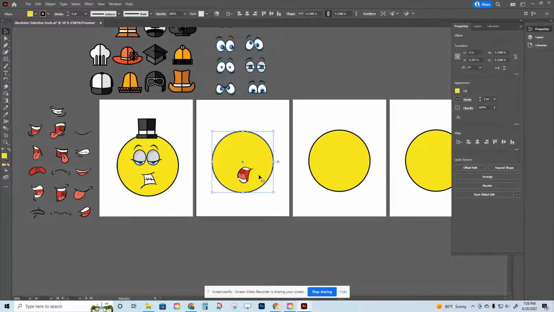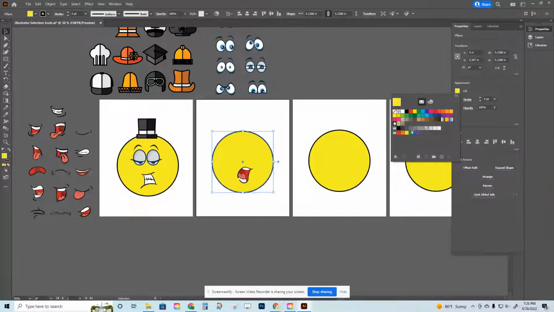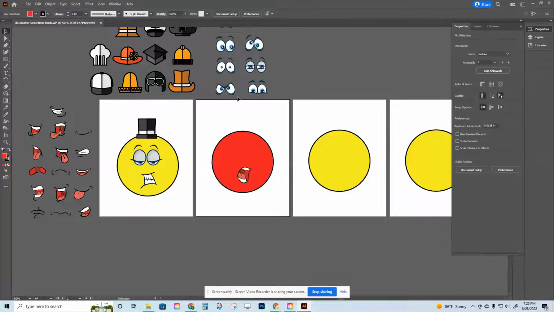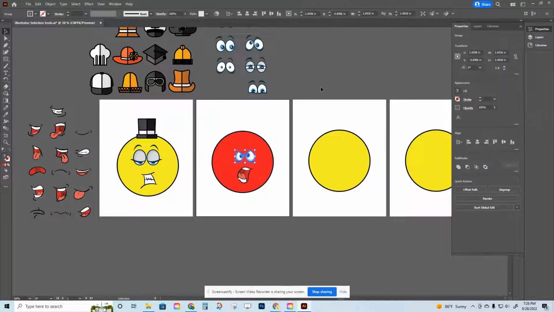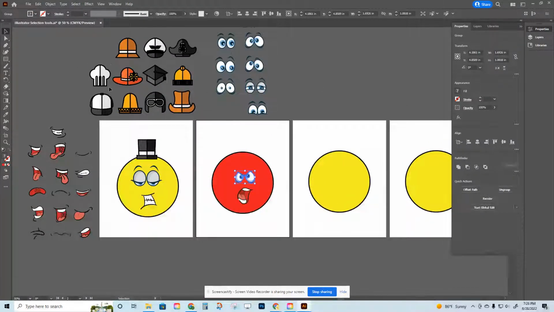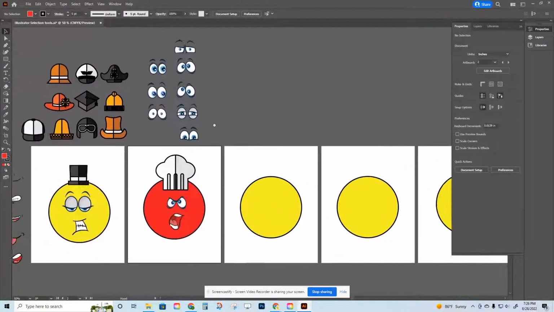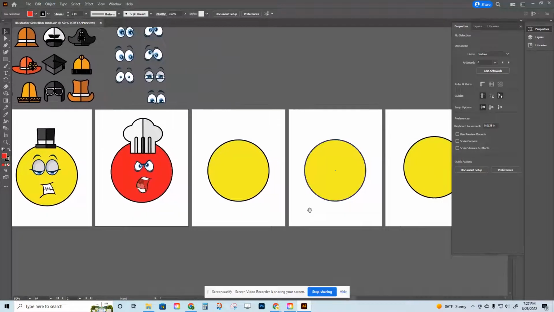So let's make this emoji look really mad. We're going to change the fill to more of a red color. And then here we can kind of give him some crazy eyes. Select a hat for him, so maybe he's like a really mad chef. Okay. And then for the remaining 3, you can go ahead and design however you want it to look, change the colors of the face, the objects, whatever you want.